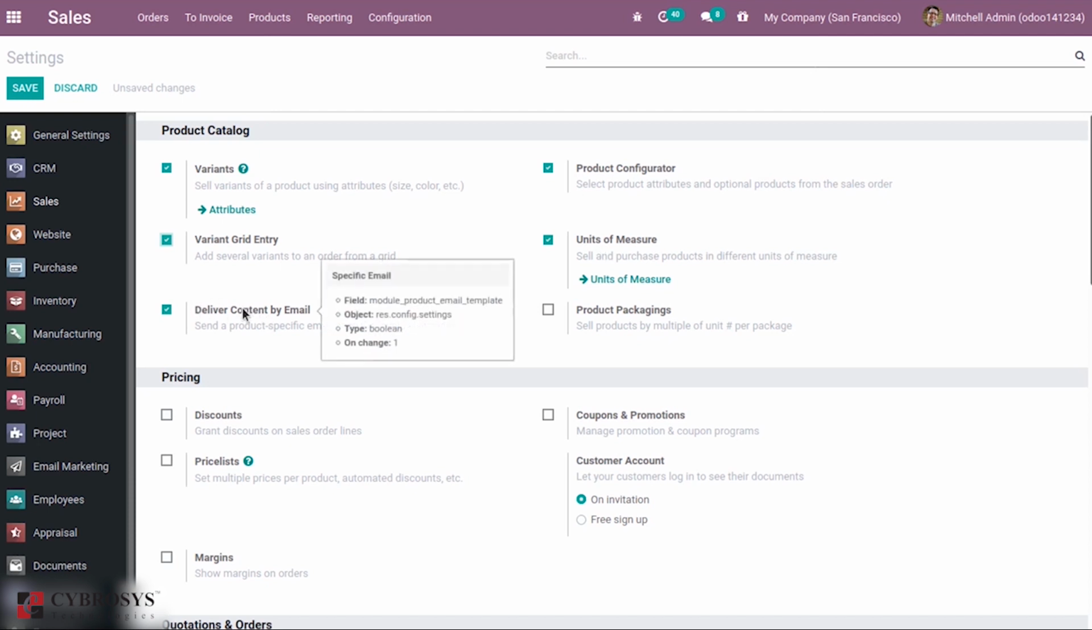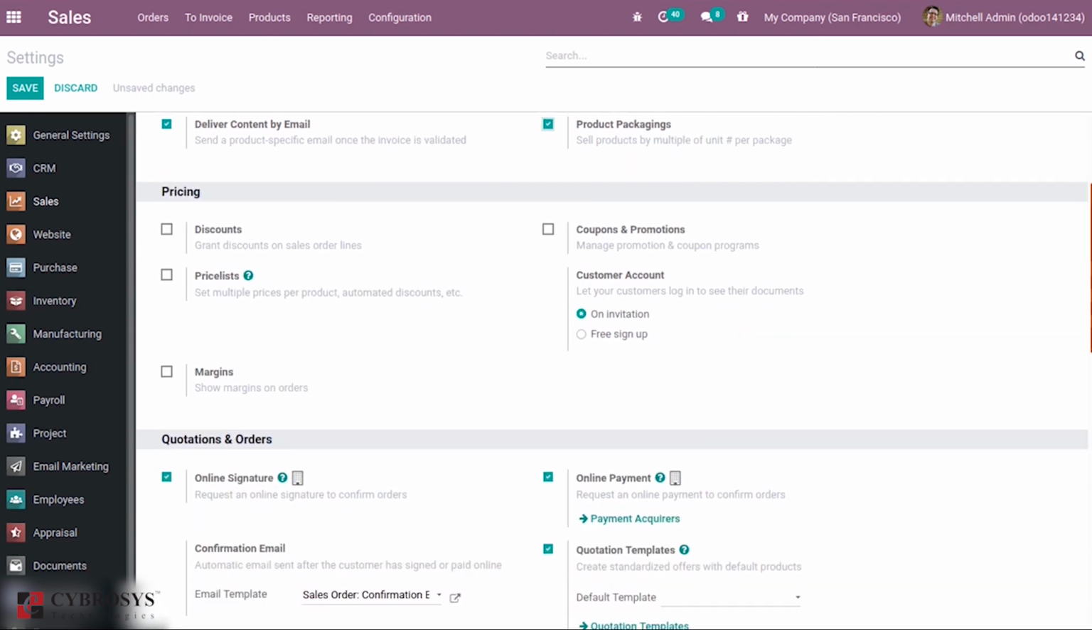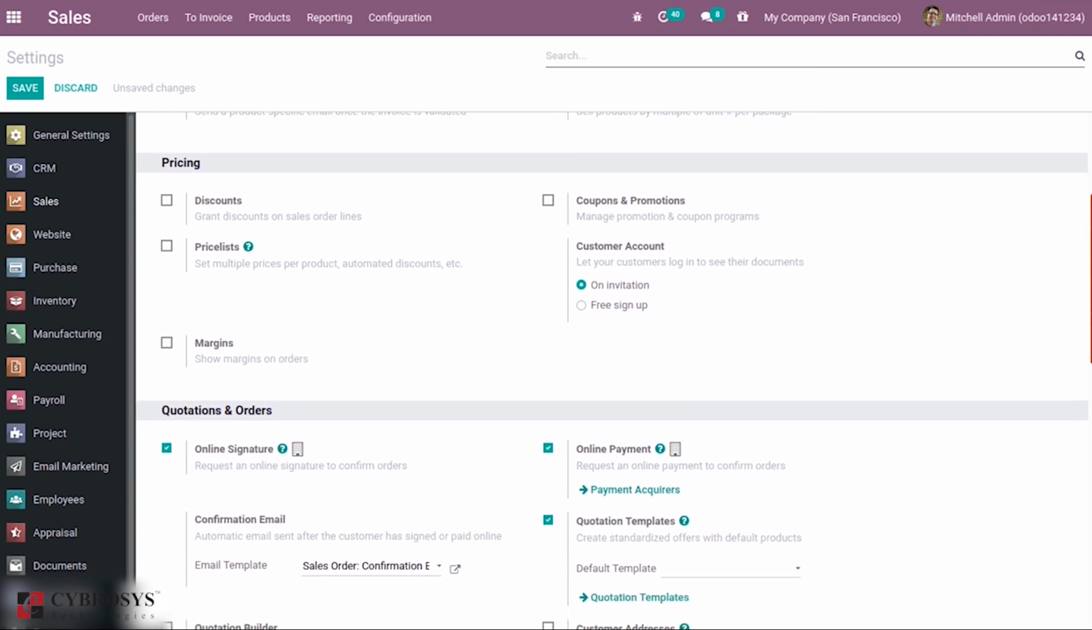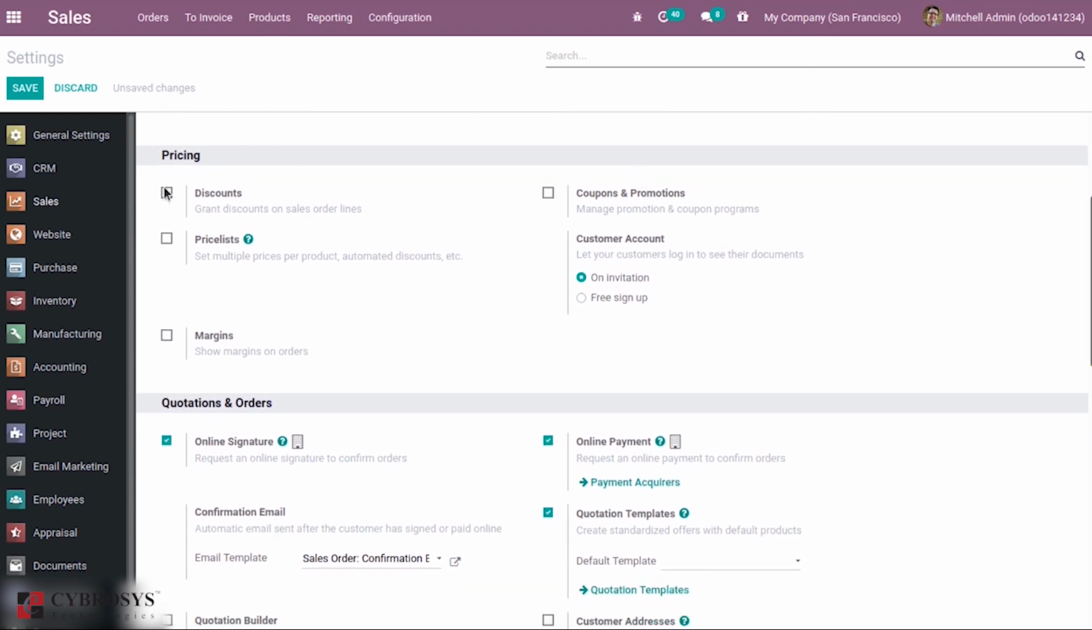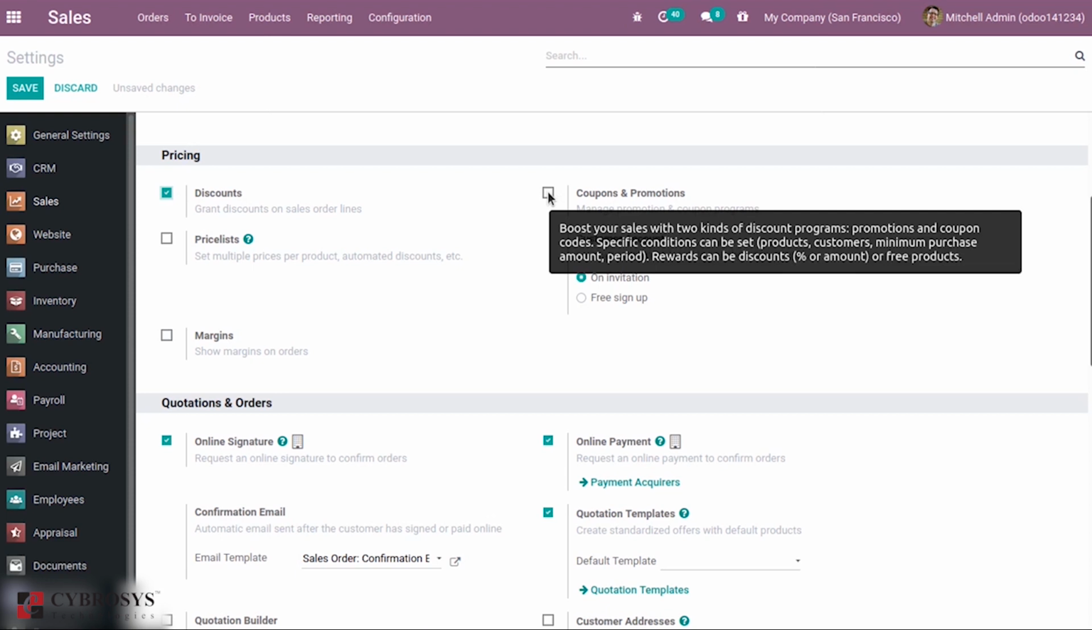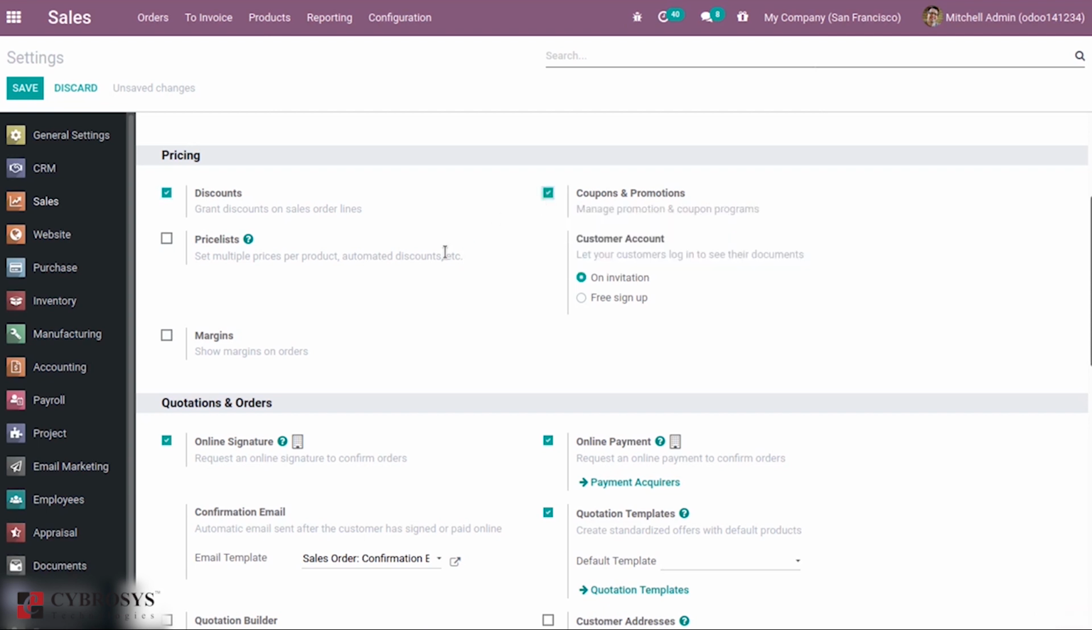Then delivery content by email. Product specific emails can be sent once the invoice is validated. Then we have product packagings. You can create packages for products while selling. Then we have the pricing section, where we can grant discounts on sale order lines. Then coupons and promotions can be created. So we can boost your sales with two kinds of discount programs, that is promotion and coupon codes. According to some conditions, we can add rewards for products and give them to customers.